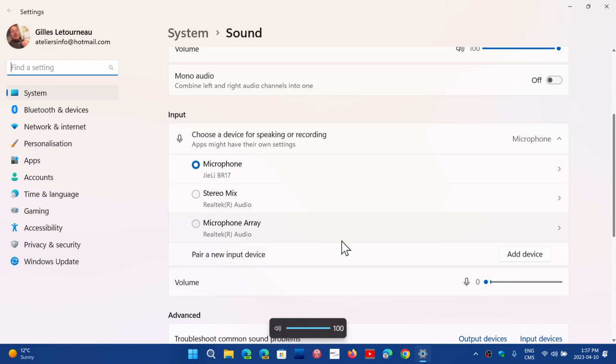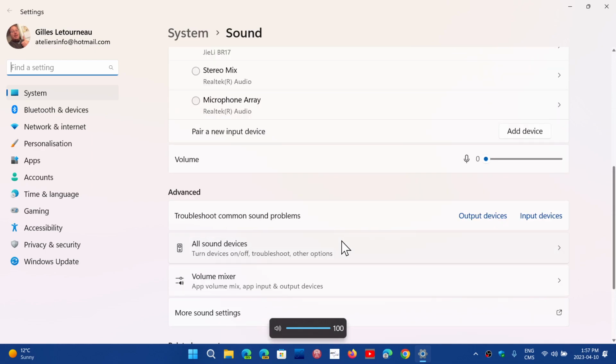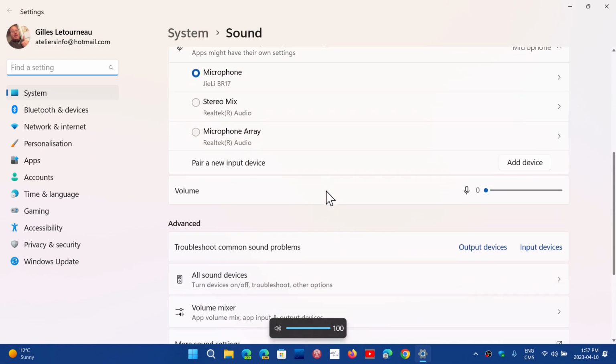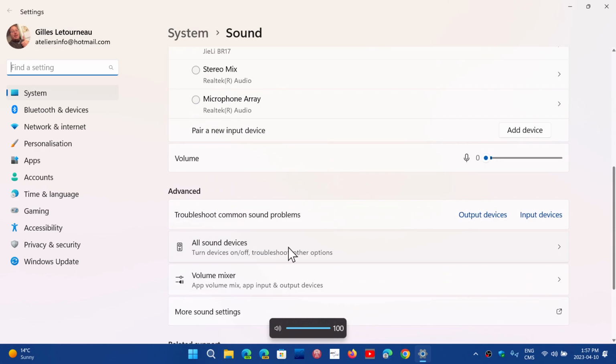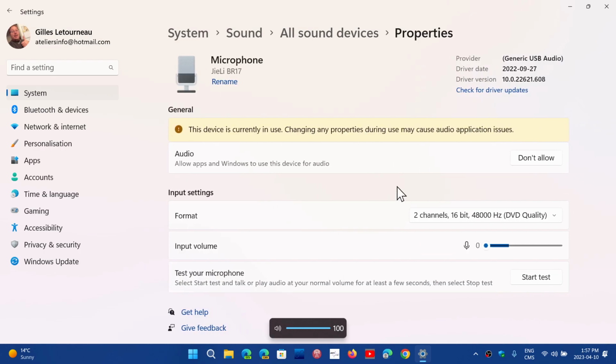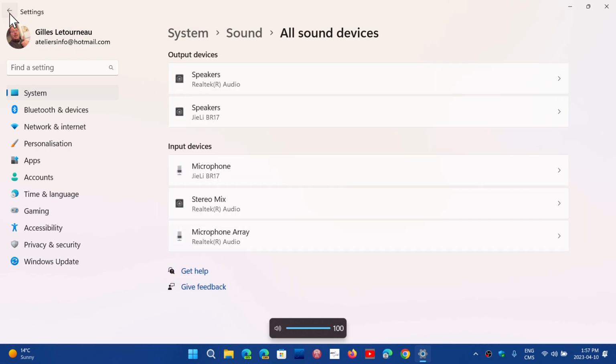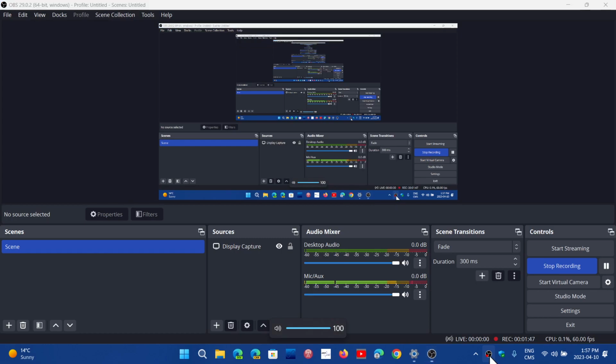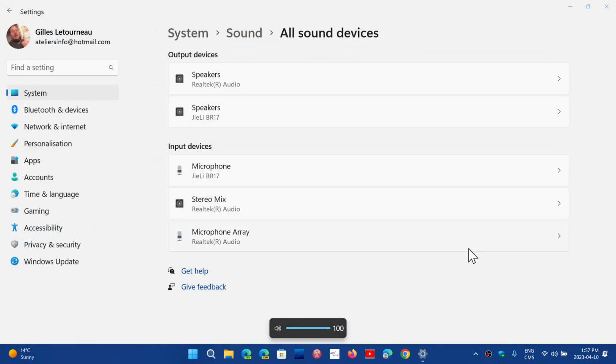So here's what you could do. You can, of course, go down into the advanced section and say all sound devices. If you click here, it'll show you every output and input device that actually exists in here, so that you can check them out and see what happens with these devices. So if you're using a software like this and you don't have any sound, well, that might mean that you need to play around with some of those settings.